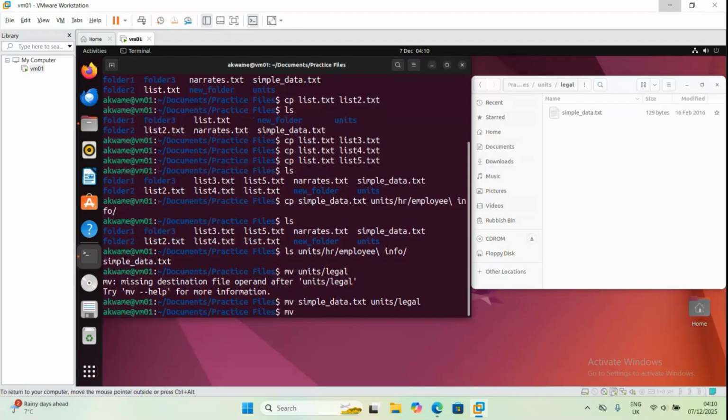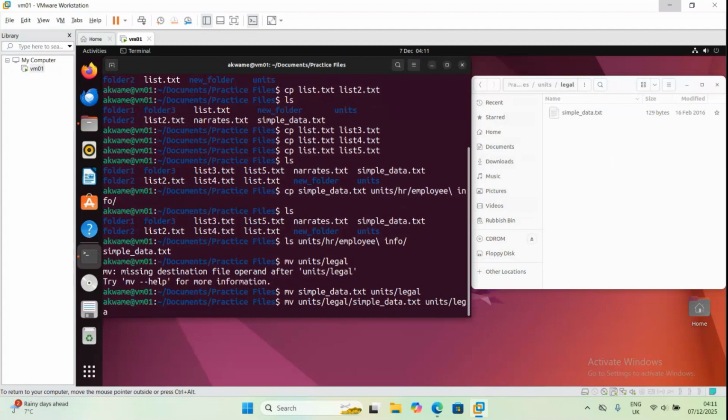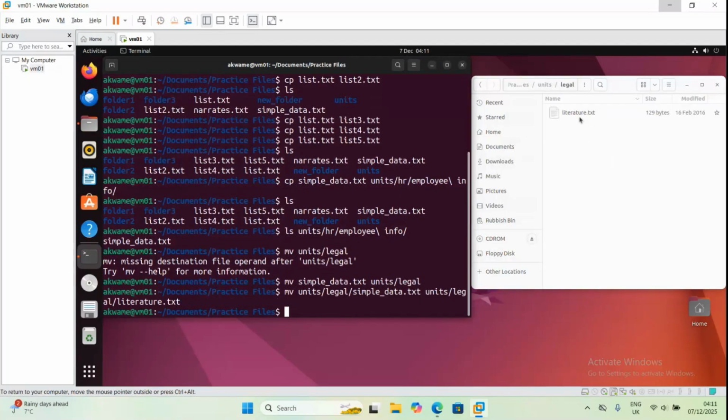So mv, then I come in here, units, legal, and then simple_data.txt, and then units, legal, and then I type in literature.txt. So I'm renaming the file. So you can see that now the name has been renamed. So if you want to rename a file in Linux, the command is move.